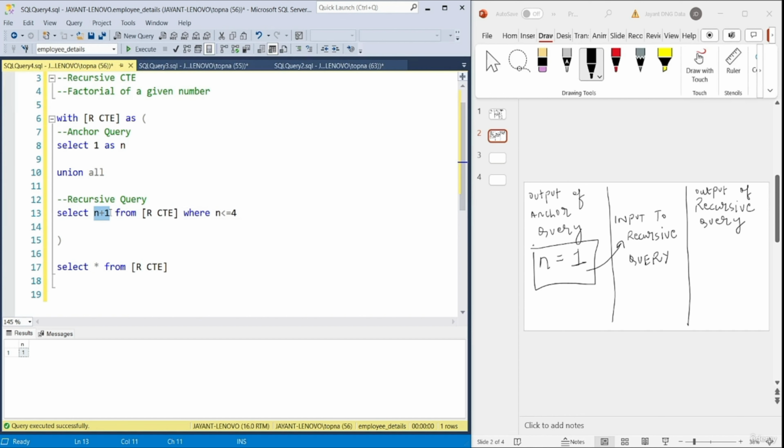Since the value of n was 1, 1 is added to 1, so the output will be 2. This will be the output of the recursive query, that is 2. Now what will happen? This 2 will be served as an input to the recursive query again.